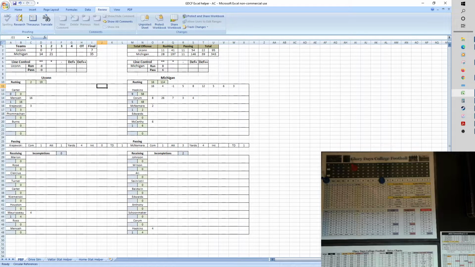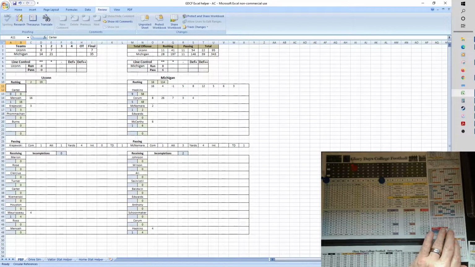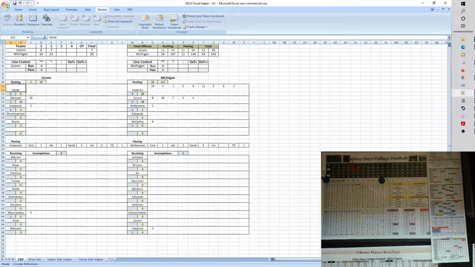The next thing you'll want to do after you enter the teams is enter the names here, and again this is taken off of the cards, and we'll just throw Michigan up here since they're going to get the second half kickoff. So rushers, you'll enter them in order.